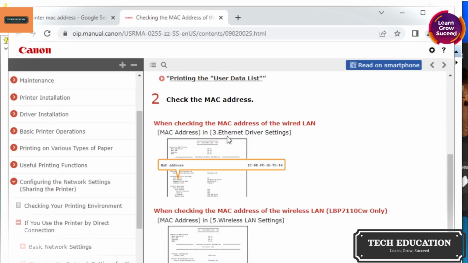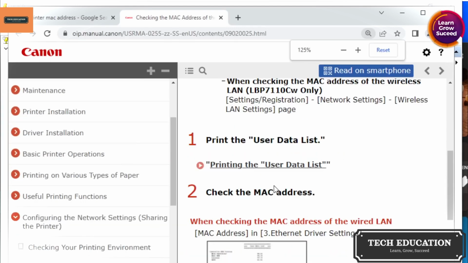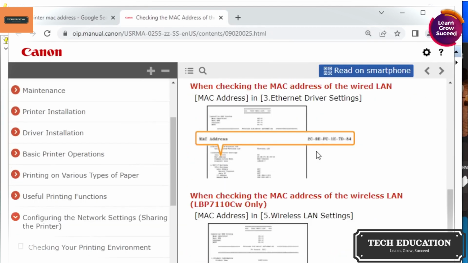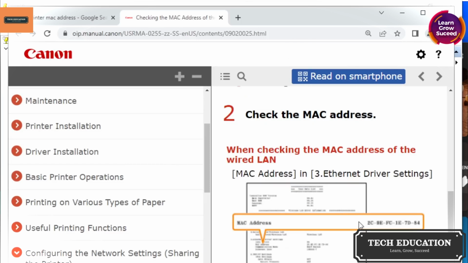Hopefully it comes up so I can see it. MAC address, we're going to zoom in and definitely see what this is. So here is what typically would be a configuration setting for a printer, like a printer sheet that you would print out. You go to a computer and say, print out the configuration so I can see what the MAC address is. It's a little bit blurry, but that's okay, we can figure it out. This one here says 2C9E FC1E7D84. So we're going to use that. We're going to pretend like we're adding this printer as well.